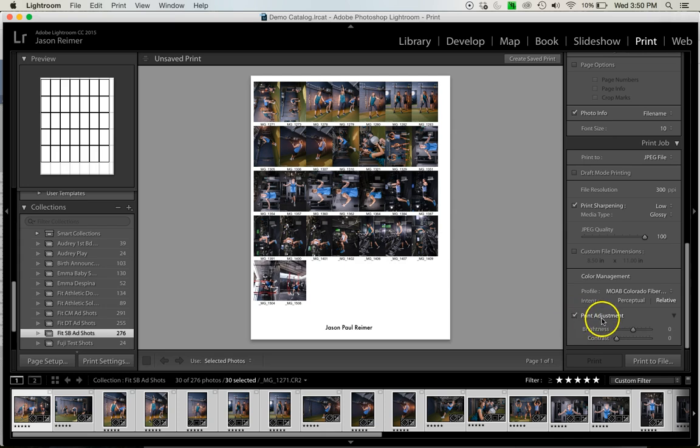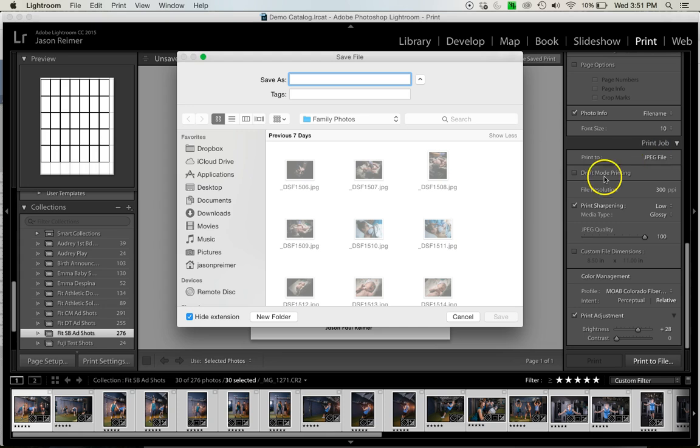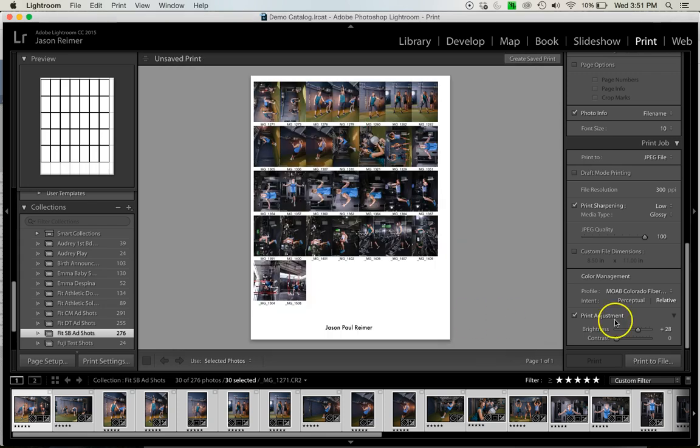Lastly, if you'd printed at a particular lab before and you knew that your prints always came out a little bit darker, you could make that adjustment here, and it's not something you have to go back and do to each individual image in the develop module. You can do it to your whole print here, which is kind of a nice option. Same with contrast. And then once I have this set up, when I click print to file, because I've selected print to JPEG, I can tell it where to put this image. We can save this to whatever location we need.